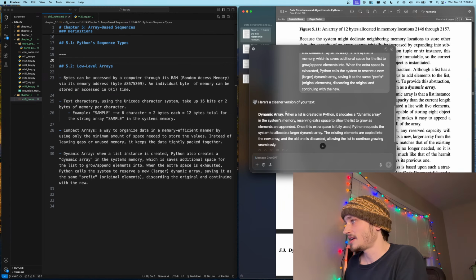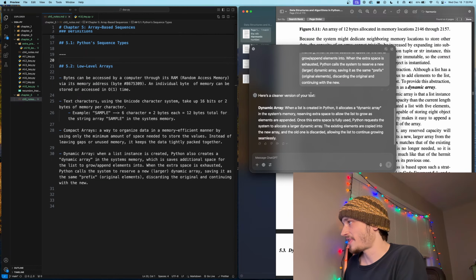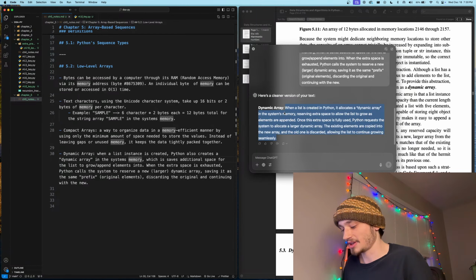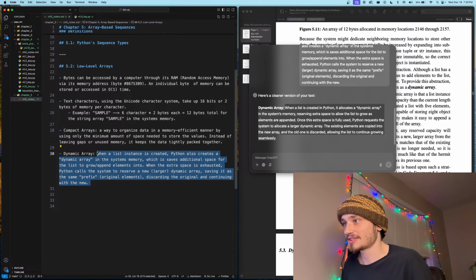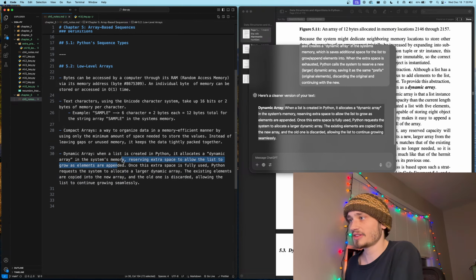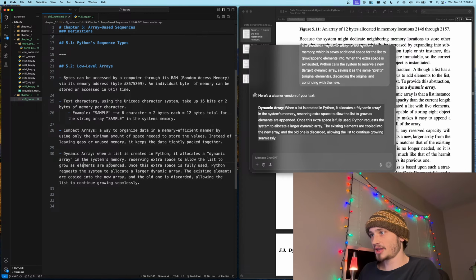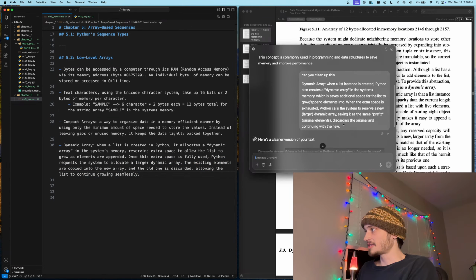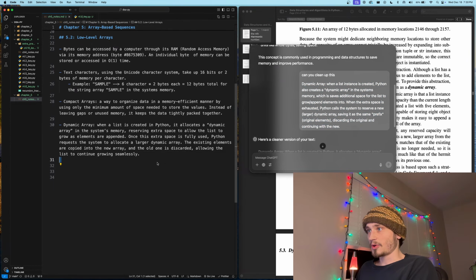Okay, so when a list is created, I had it revise my little notes here. I'll take this though because this is my notes just revised. I wanted to make it less wordy. When a list is created in Python, it allocates a dynamic array in the system's memory, reserving extra space to allow for the list to grow as elements are appended. Once this extra space is fully used, Python requests the system to allocate a larger dynamic array. The existing elements are copied into the new array, and the old one is discarded, allowing the list to continue to grow seamlessly. Exactly, that's exactly what we said here, just a little bit more streamlined.